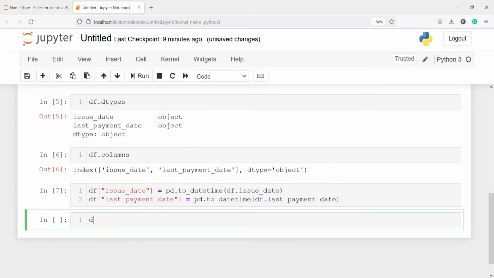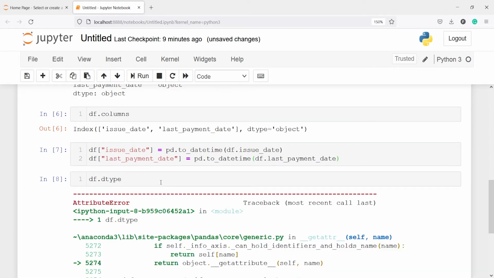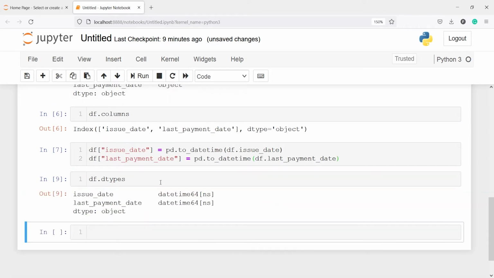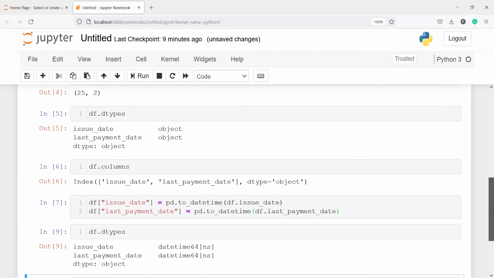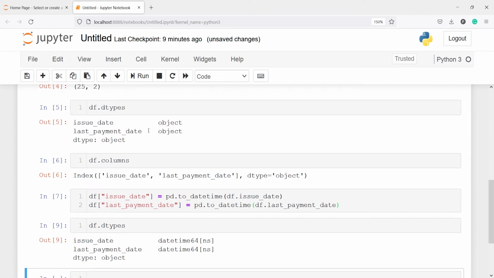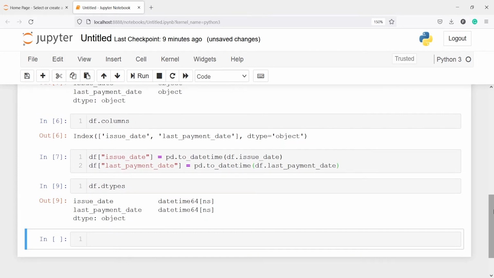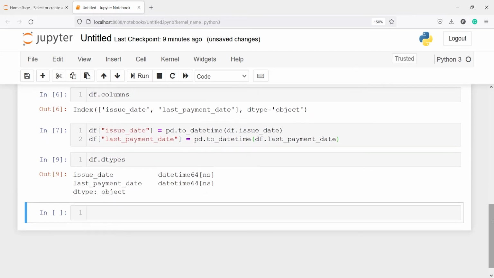I'll write df.dtypes, and I'll have to put s here. Now you will see the difference between these two outputs. Here you will see above, the data type is object, and here you will see the data type is datetime64[ns]. So we have converted these two columns into date type, and now we can perform any operations on these two columns.